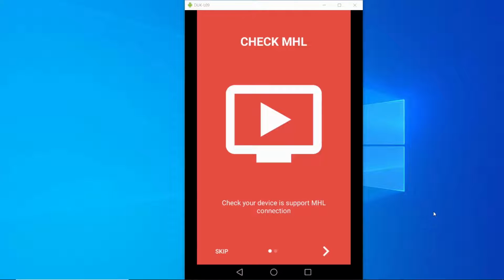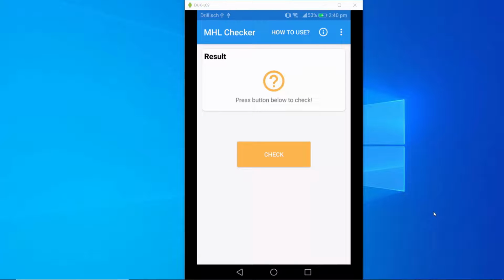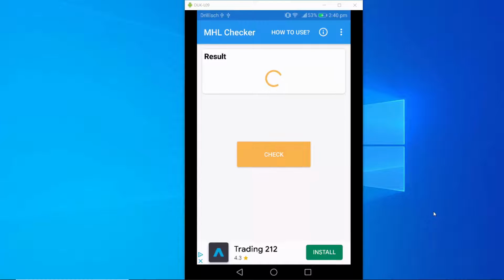and then it's going to show you this kind of window. I'm going to skip everything, and then I'm going to just click on the check option. So just click on the check button here, and you will be able to see the result here.